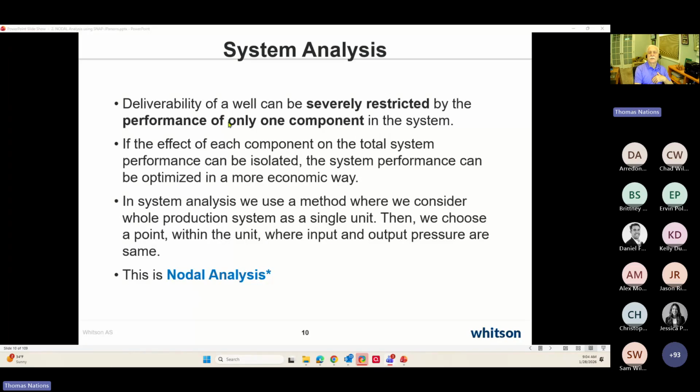And unfortunately, just one part of the system can cause some severe restrictions. You can have a pinched pipe. You can have a wellhead choke. That's probably one of the most common things I see: somebody put a wellhead choke on and forgot to open it or only opened it partially. So we're going to consider the whole production system a single unit.